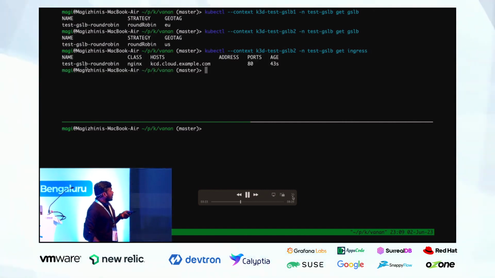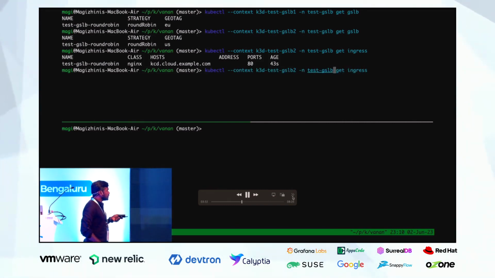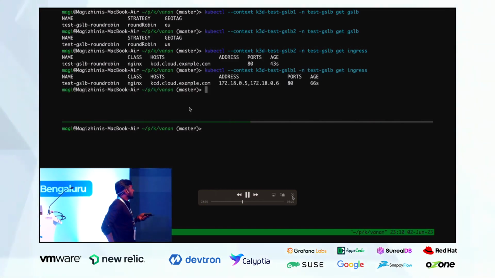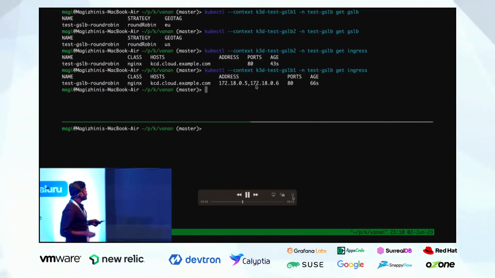Now you can check for our demo host name kcdcloud.example.com. I have the ingress created, but it's still waiting to get the IP. Meanwhile, we can check the status on the other cluster as well.